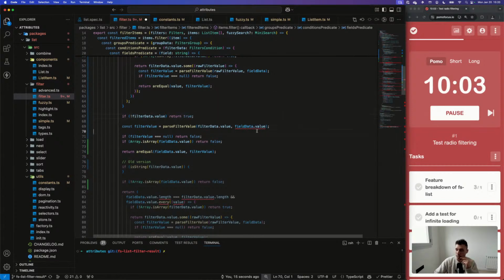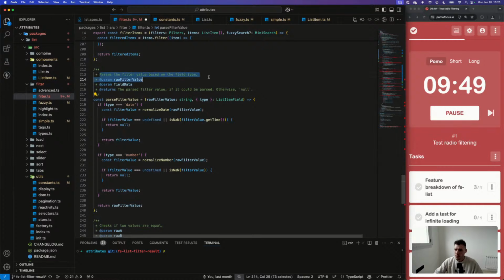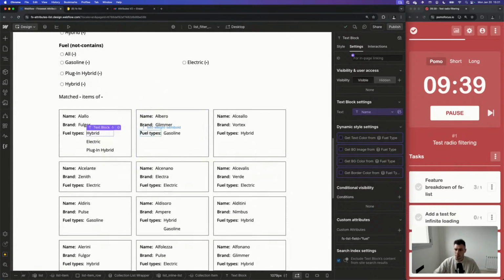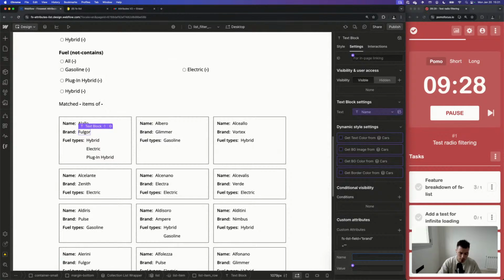Yeah, I just found one bug in here, which is that I was not checking for parse filter value. Hold on, what is this callback doing? Parses the filter value based on the field type. Okay, yeah, let me put you in context. So in here also, all these properties could potentially be not only string, but also numbers or dates. We have an additional attribute called fs list property that allows me to define an item value as a number or as a date. I explained this in the previous live stream.